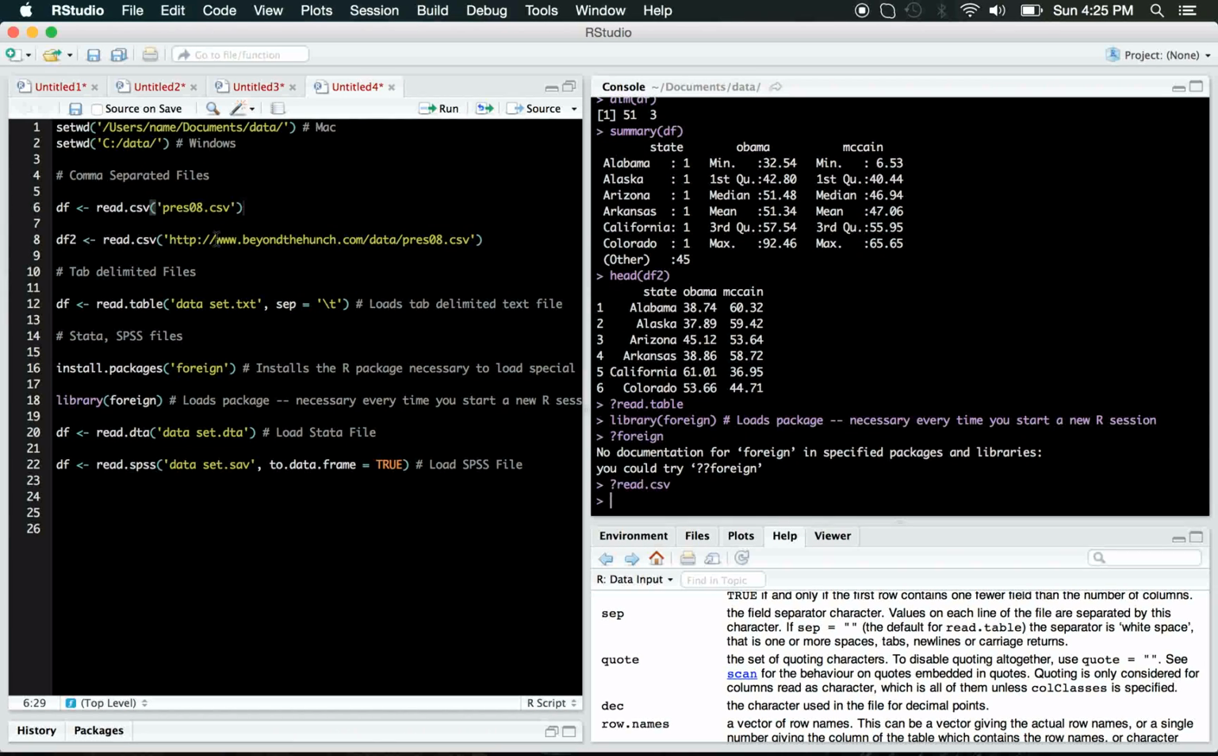You can also load CSV data in directly from a website. If the data set is being stored on a website, all you have to do is type in the URL to the actual CSV file, and it's the same function here, read.csv, and you're all set.